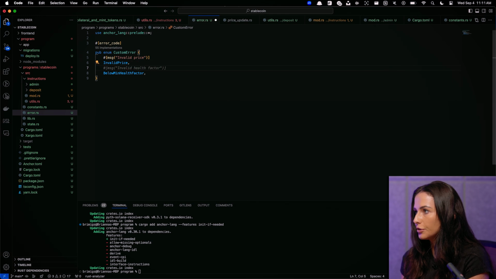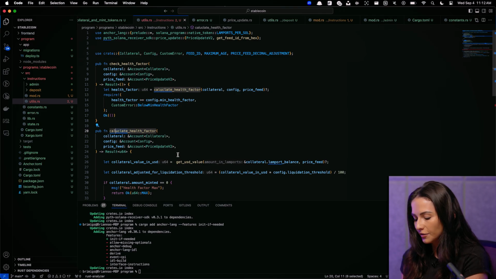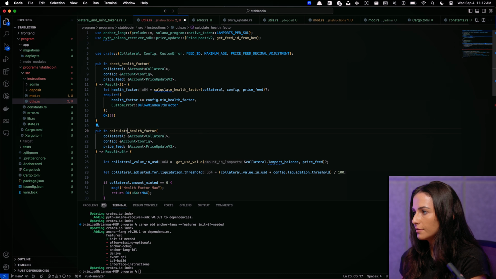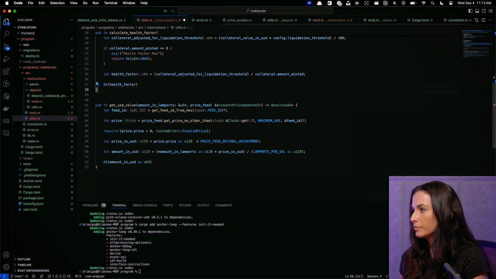And we'll add a message. And we spelled calculate wrong here, so let's just fix that. Lots of typos. All right, so these are all the utils we need to be able to calculate the health factor.